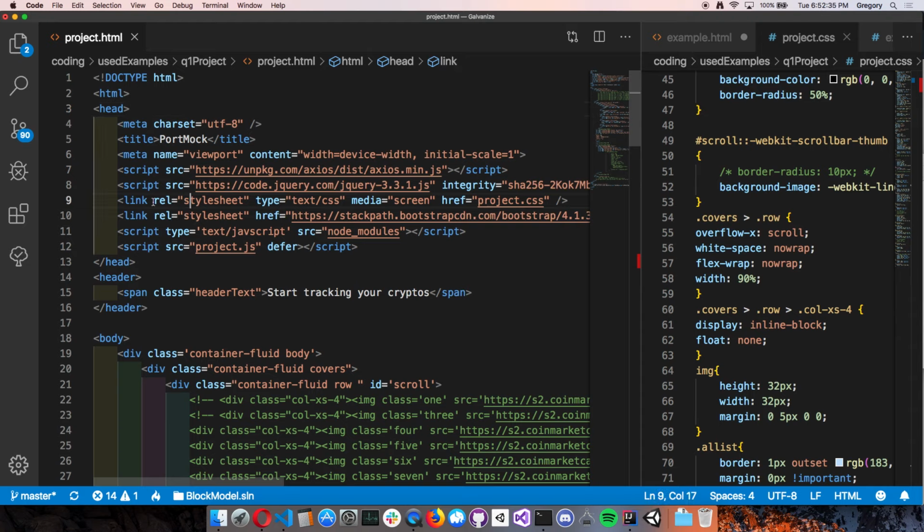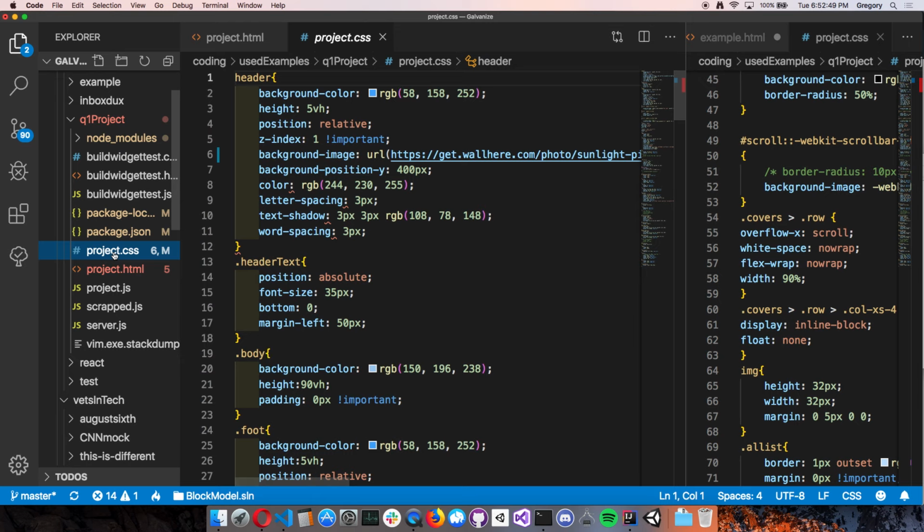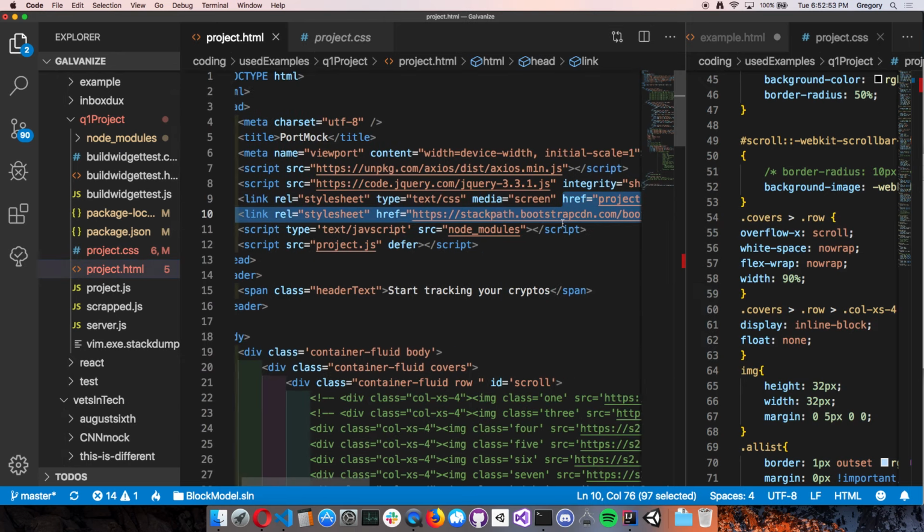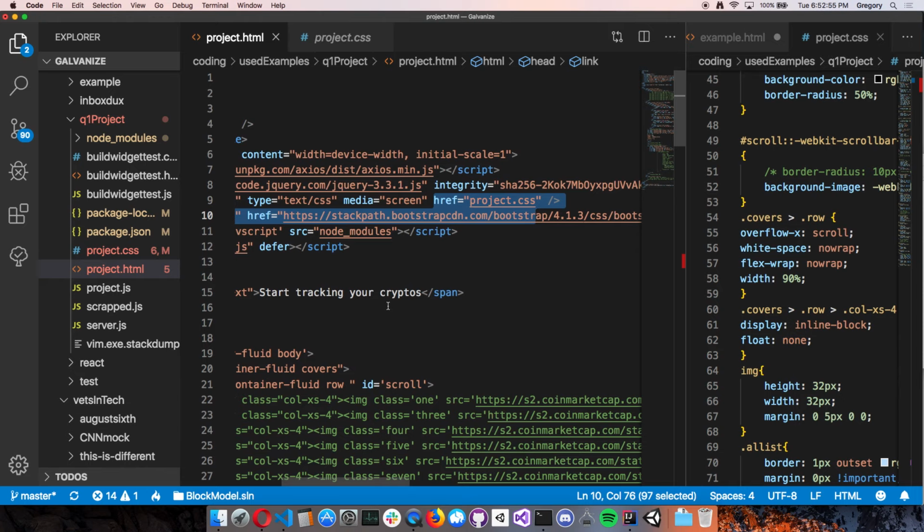here's a link. Its relation is that it's a style sheet. It's a type of text CSS. The media is going to be our screen. And the hyperlink reference is the project CSS. Now, conveniently, I just so happen to have that located right next to it. So that's why I'm able to just reference it as project CSS.